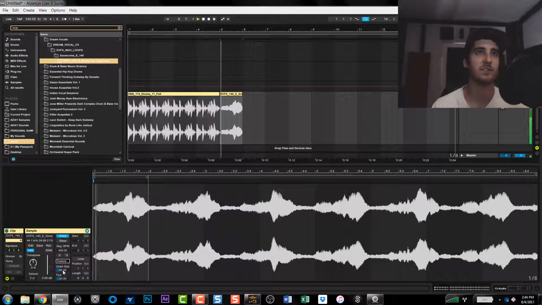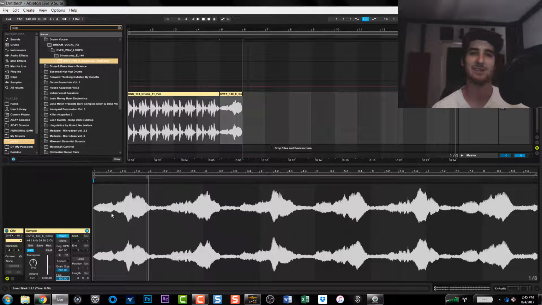Texture as well, too. From like metallic, it even at some point sounded like a jet or airplane flying overhead. Texture will get you some cool textures.